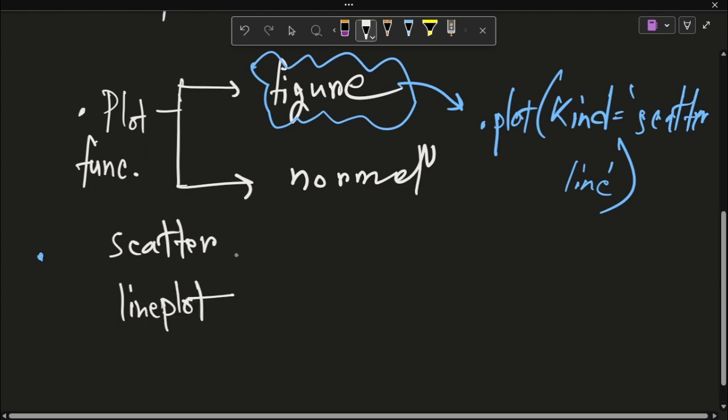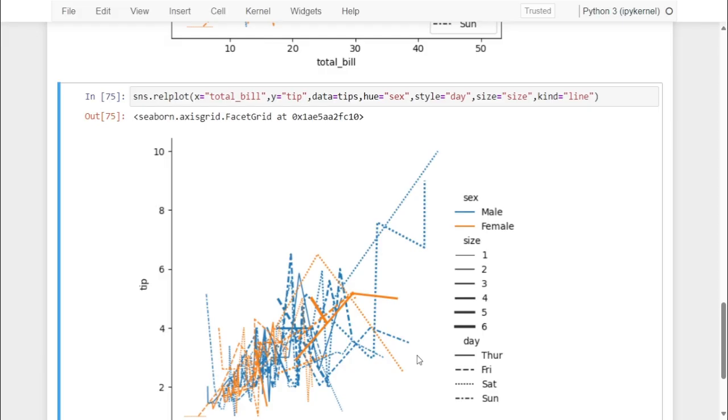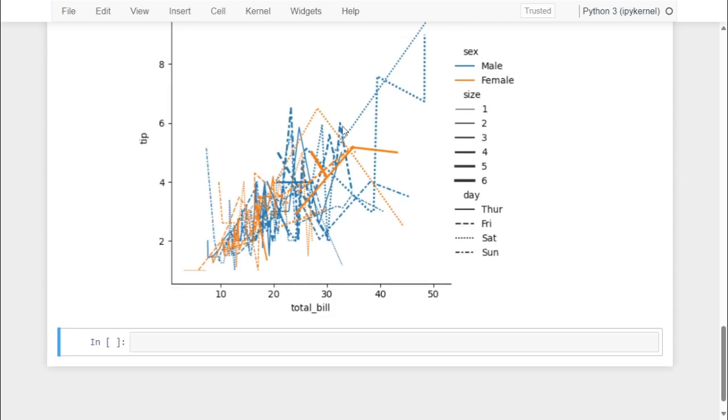Okay, and you can do the same functionalities using relplot. These are relational functions. Clear? It is basically relating x and y. Okay, let's go to the next topic. The next topic of discussion is basically the distribution plots.